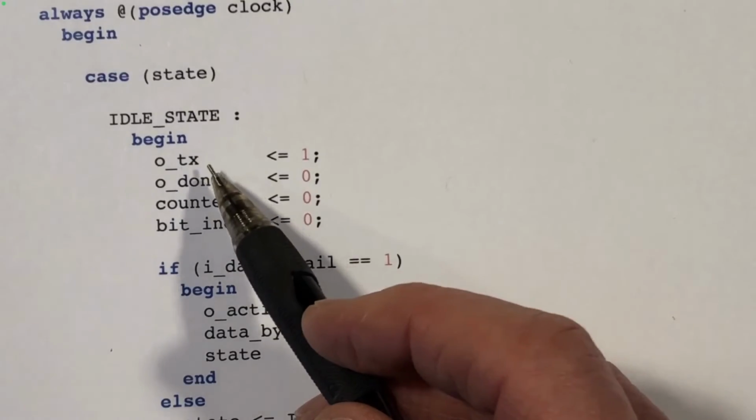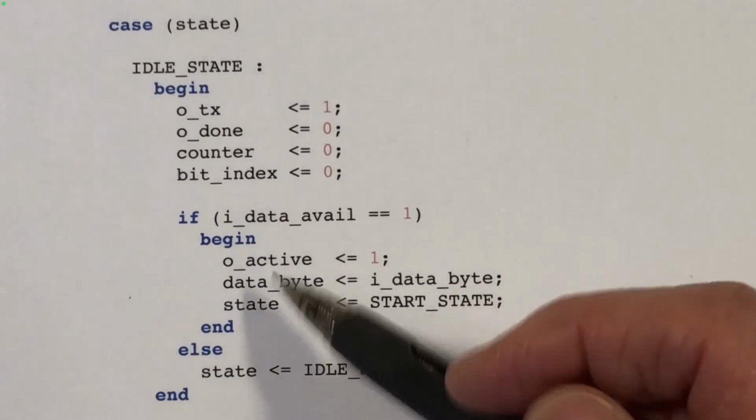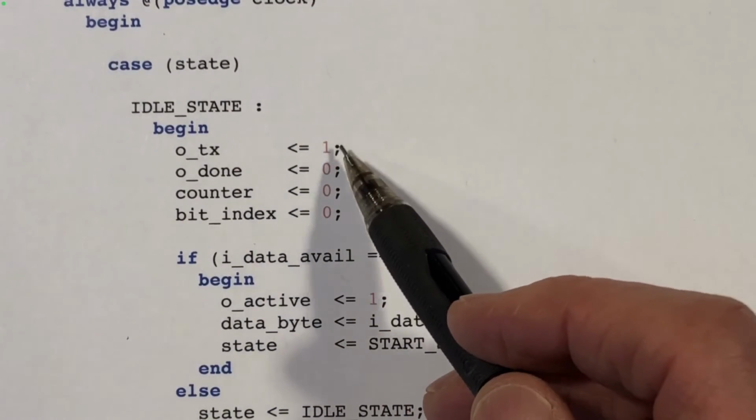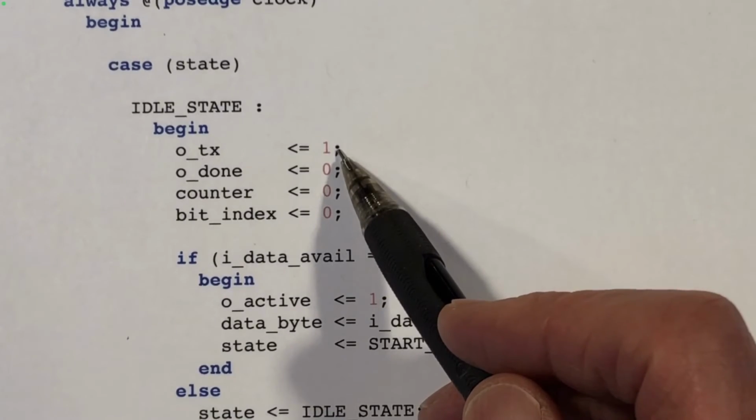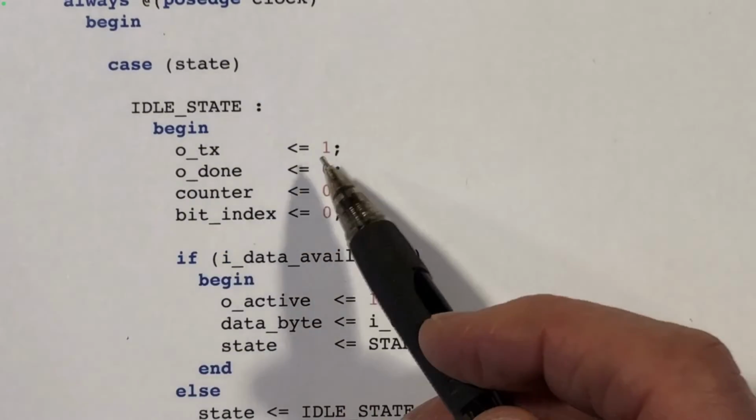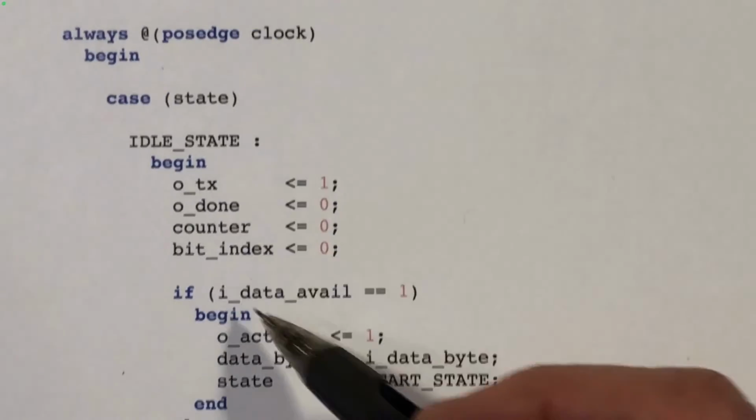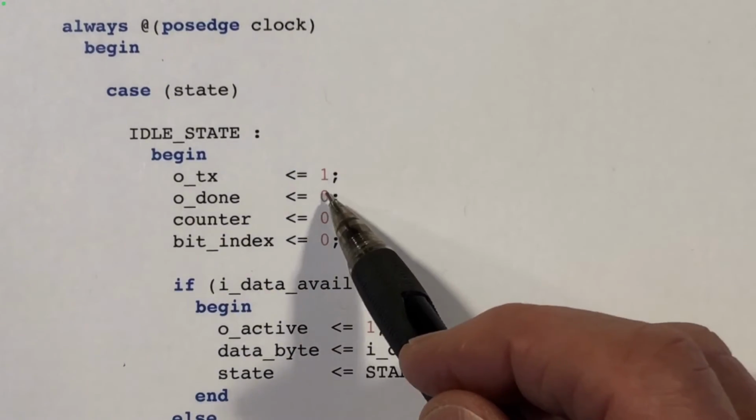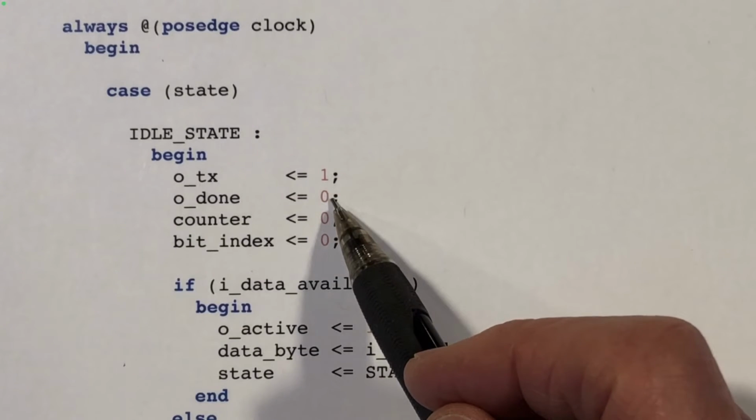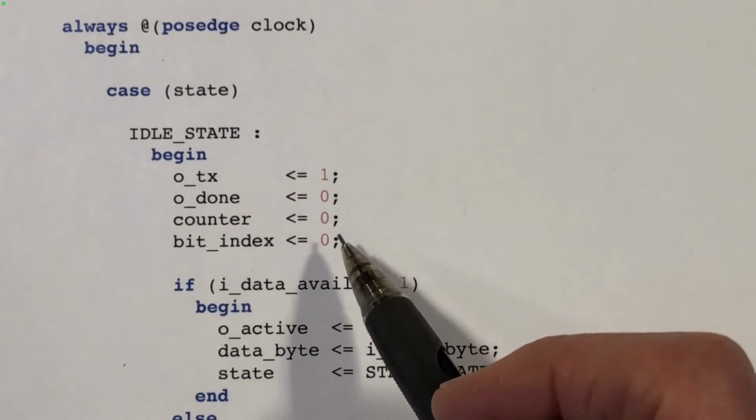Now we will also, regardless of whether we're going to stay in this state or not, keep the transmit line high. While we're in this idle state, the transmit line will be high until we're actually ready to start sending the start bit down here. And we'll also have the done bit being low. We reset the counter and the bit index.